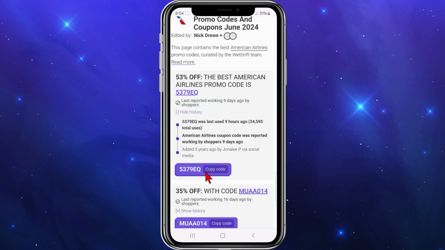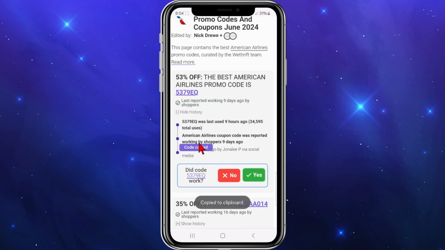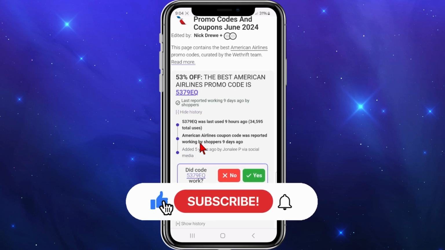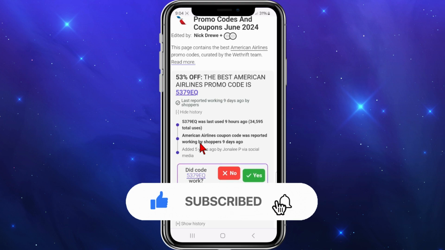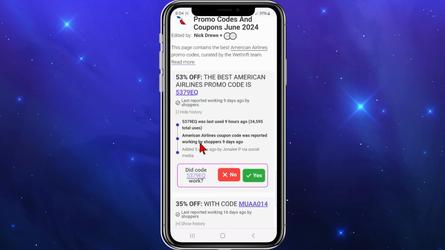So to copy this code, simply click on copy and now paste this code at the checkout section of American Airlines and look for a place where it says enter coupon code or promo code. Paste that code in and then receive 53% off your order.